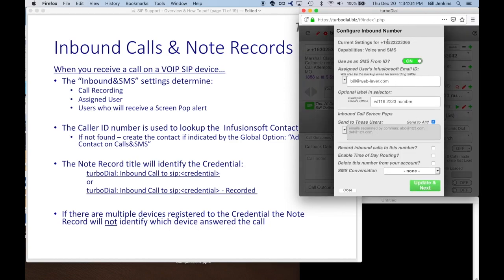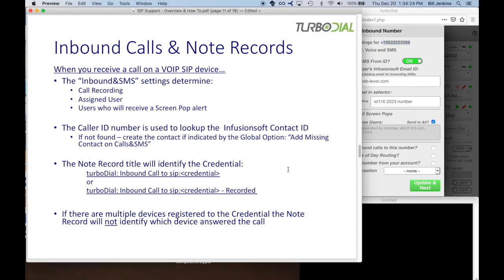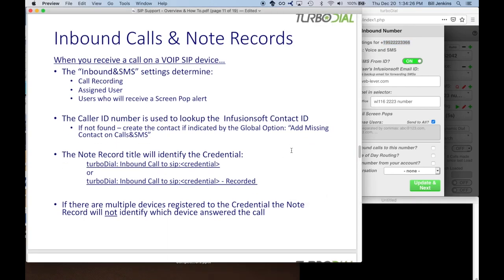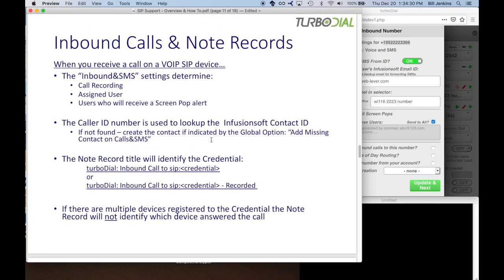On this first screen, as we configure this phone number, this says, will this call be recorded or not? Who's going to receive a screen pop? In this case, everyone logged in will receive it. And what user is assigned to that call. The caller ID for that inbound call is used to look up the Infusionsoft contact ID. If that's not found, once again, the contact record can be created by turboDial if the global option indicates it should.